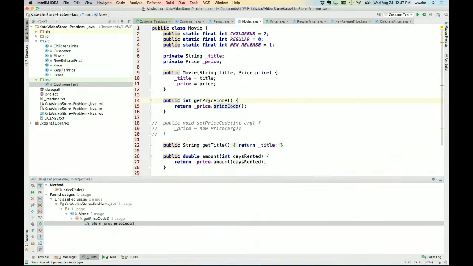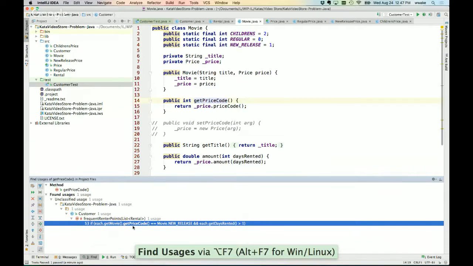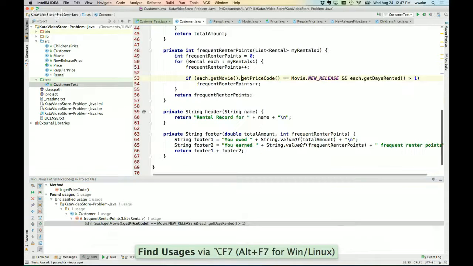Okay, only the movie one. And who's calling the movie one? Oh, 7. Okay, so we're back up here.